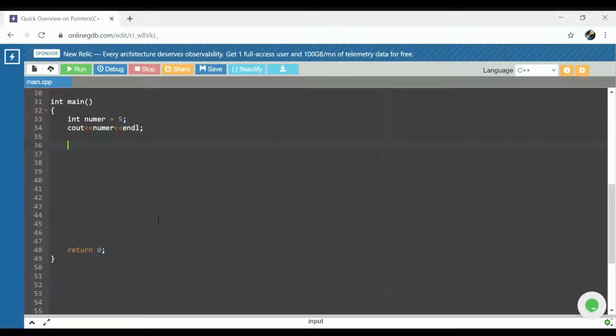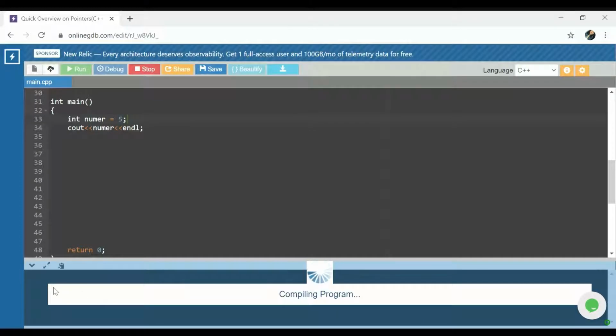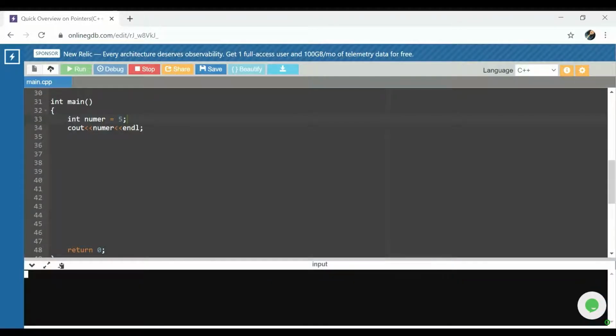Let's take a look at how to use pointers in action. Okay, so here we have our variable numer, which is of type int, declared, and it is storing a value of 5. So that means that that value of 5 will be stored in the memory address that has been given to numer. So when we run this code, it should just go ahead and print out 5 for us. Down here, 5. Excellent.